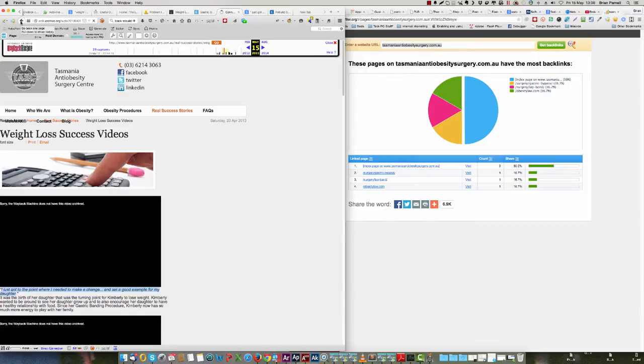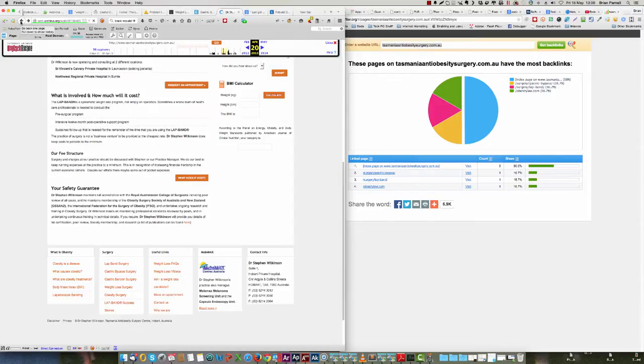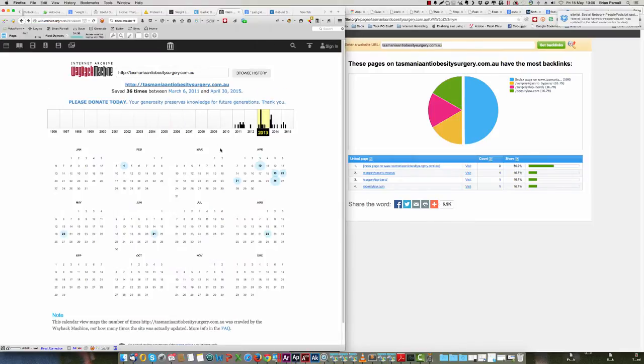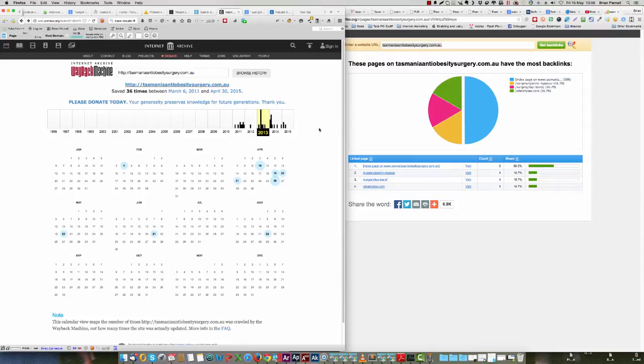Let's go back a couple. You have to excuse this version of Firefox that I've got here, guys. It's got so many add-ons in it that it really slows it down.